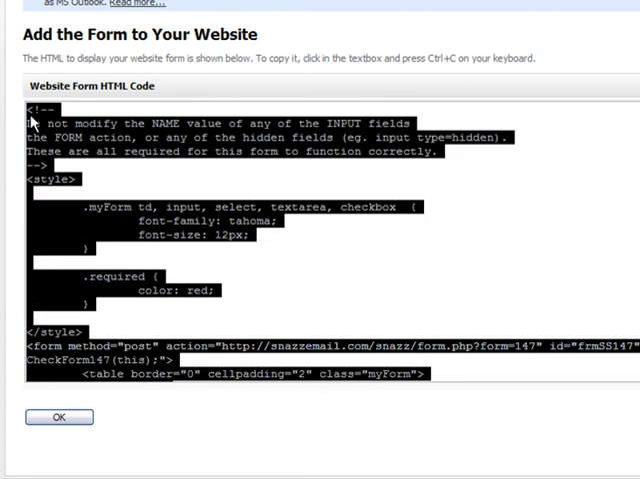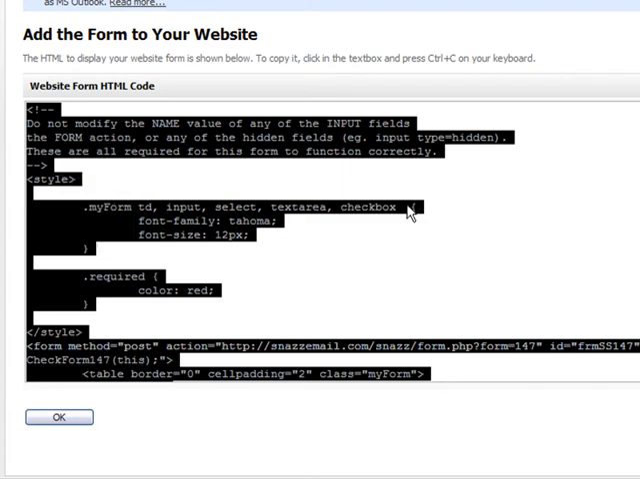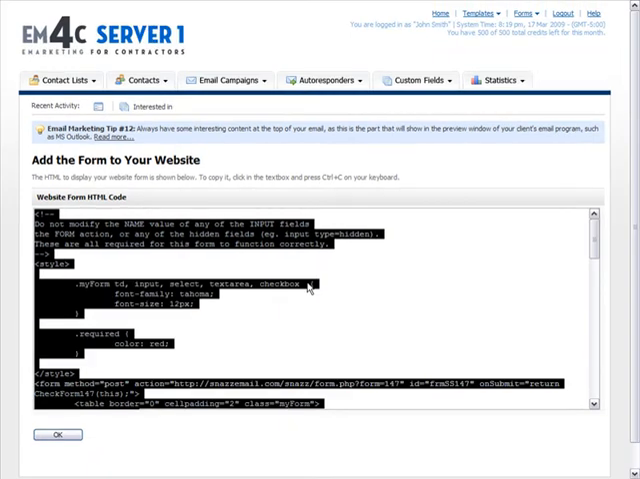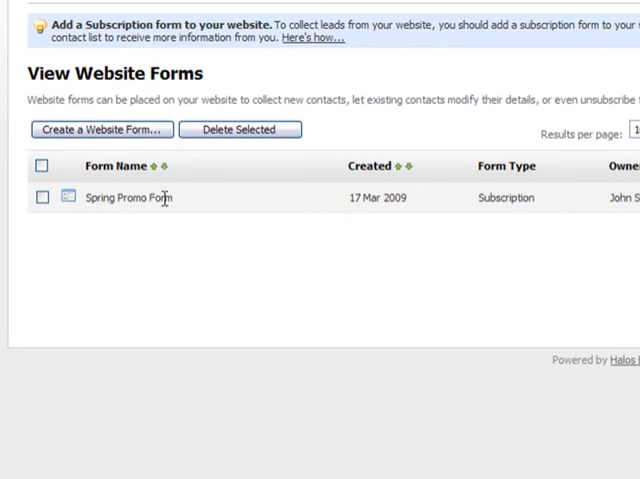So all I need to do is go in here, hit Select All by hitting Control A, and then I can copy it and either paste it into my landing page or save it as a document and maybe send it off to my webmaster and allow them to post it to my website on the appropriate page. Once I've done that, I can hit OK. And now we'll go back and see that I've created my spring promo form.